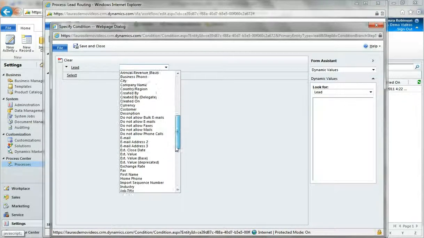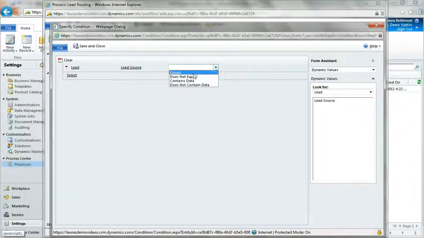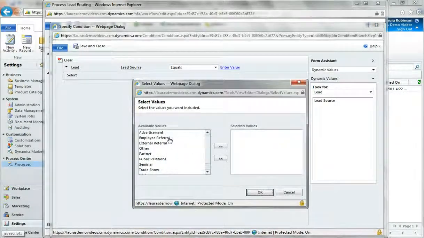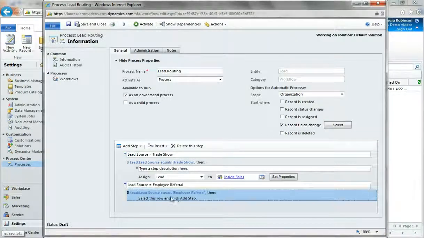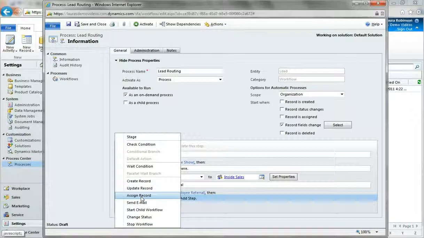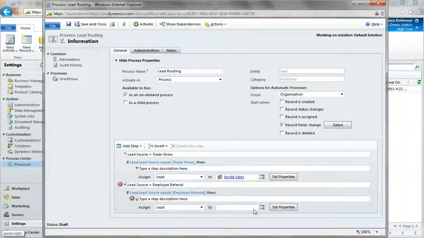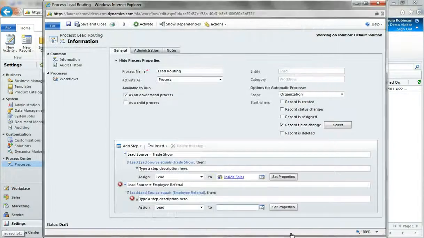And so what I want to do is assign this lead to an individual person. So again, we'll do lead source equals employee referral. Save and close. Now I want to click on this step and make sure that I am assigning the record to the right person. And in this case we're simply going to assign it to Bob. Let's say Bob is the follow-up person for anything referrals.